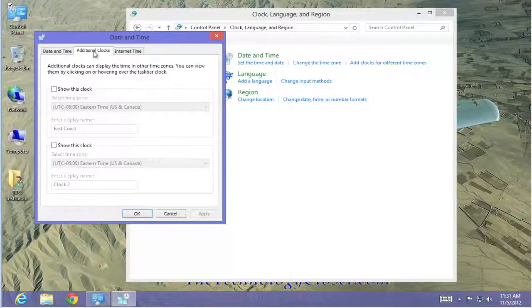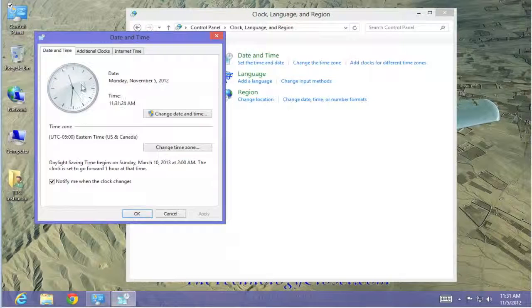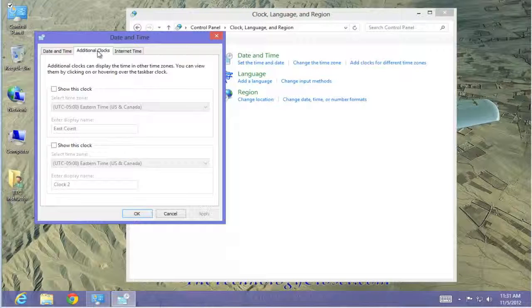Let's go to additional clocks. Now, why would you want to have an additional clock? We have one here. Why would we need an additional one? If you are a remote worker and you work on the East Coast and your office is on the West Coast, it's more convenient sometimes just to look at the clock to see what the time is. We know it's a 3-hour time difference, but sometimes in the hectic times of the day we get a little confused, or we just need something to glance at real quick.